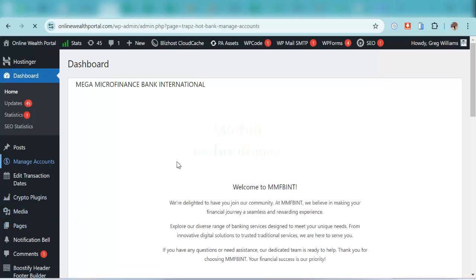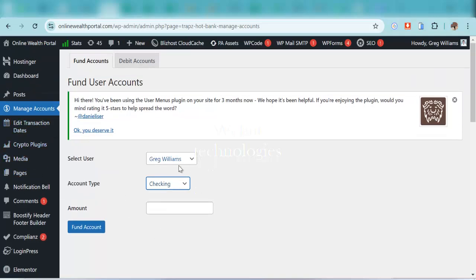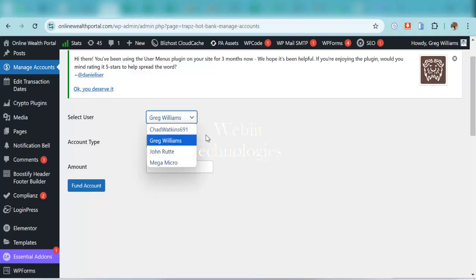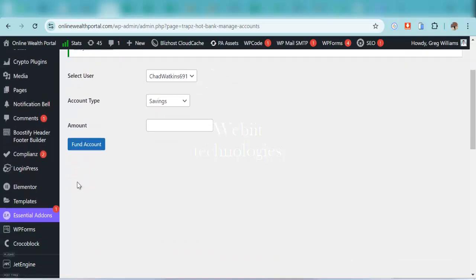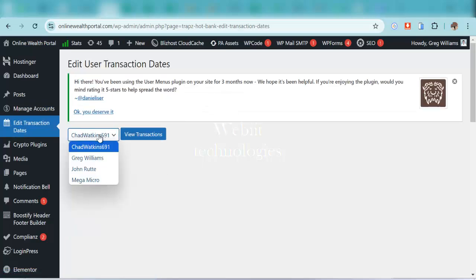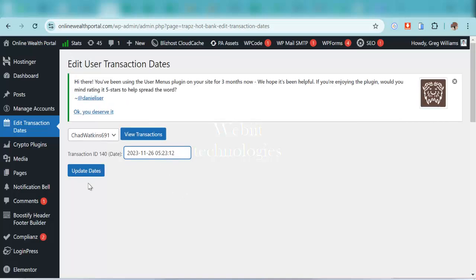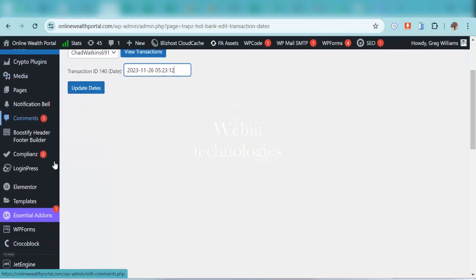Then we'll go to manage accounts. So manage account will show all of the accounts existing in your website, right? And you can select the user, let's see John Route, and credit his account. So this is his account, so you can credit his account and fund the account. Awesome. So you have funded that particular account, right? You can even edit its transaction date. You can view transactions and edit the transaction dates for that particular user, right?